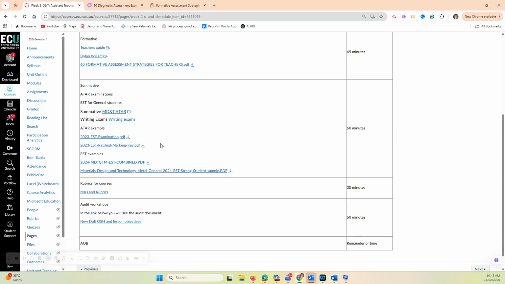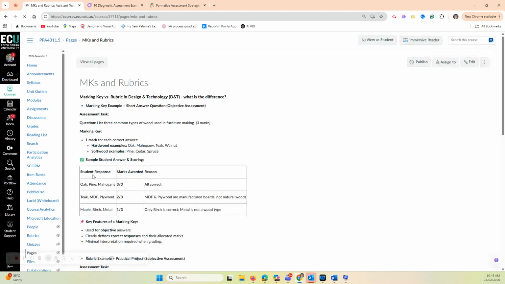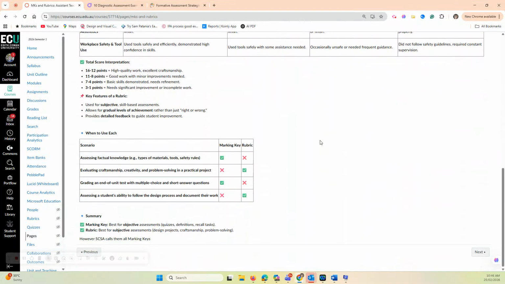And then obviously if you're over east, you might look at the VCE exams or the HSC exams. And there are some EST examples. So we'll spend a bit of time doing that, and then we're going to go look at marking keys and rubrics, some different examples, what are they, etc., etc.